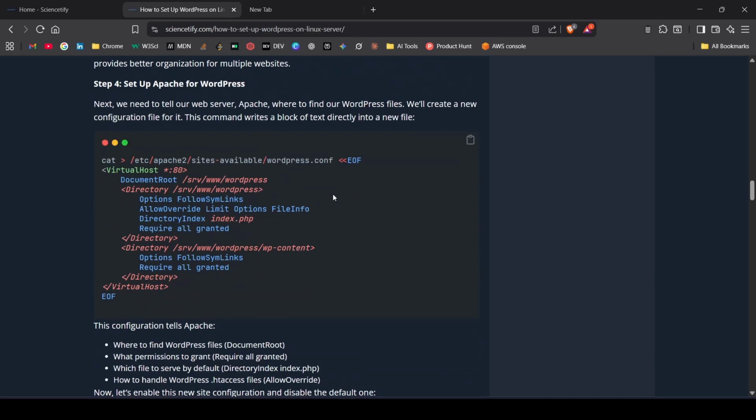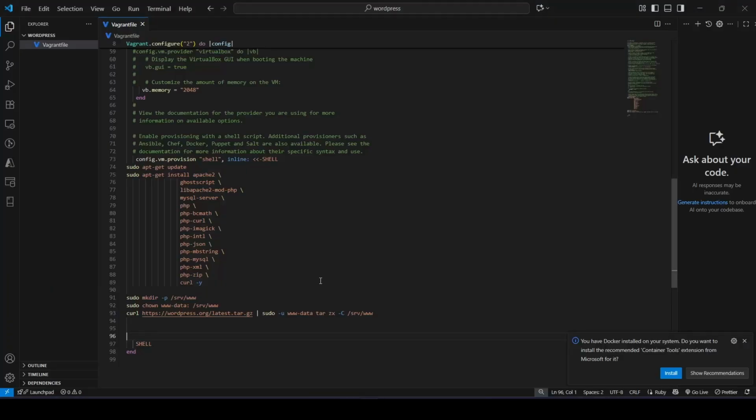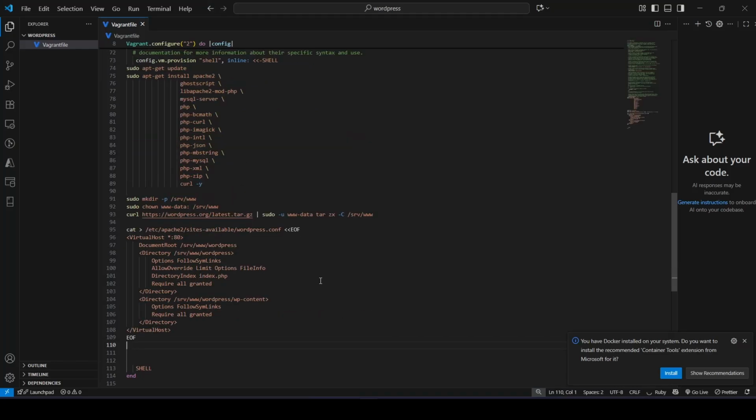Now we need to tell Apache where to find our WordPress. I copy this command and paste it here. Here I use EOF, which means end of file. You can use any words like ABC or XYZ instead of EOF, but make sure the beginning and the ending match.